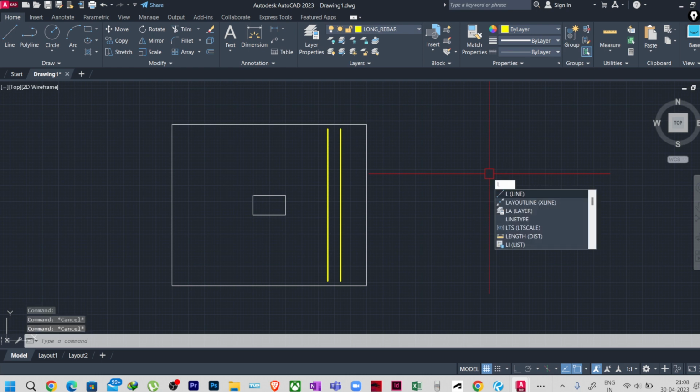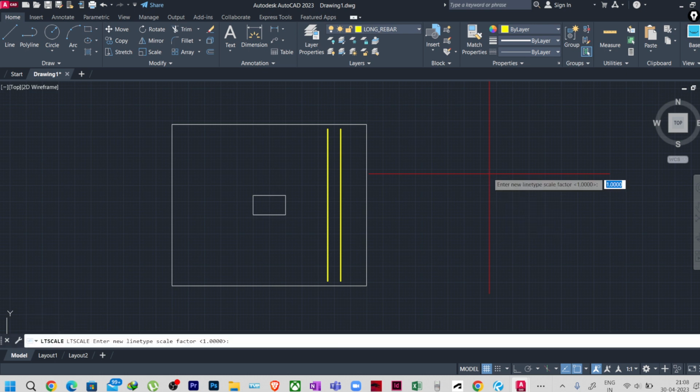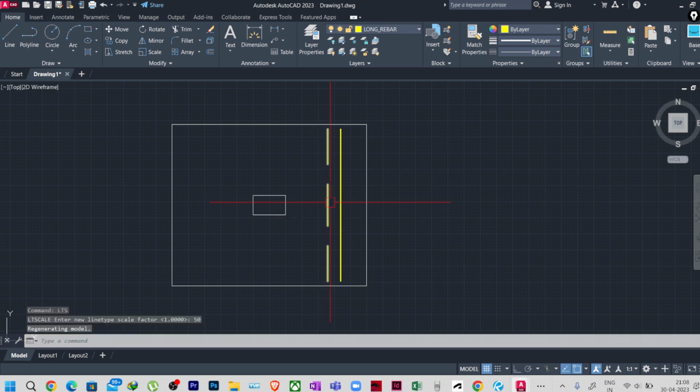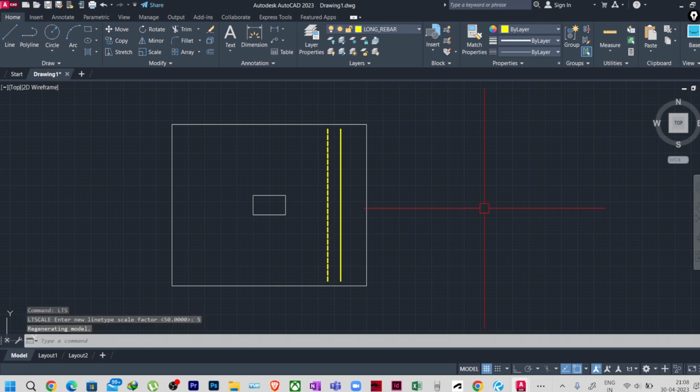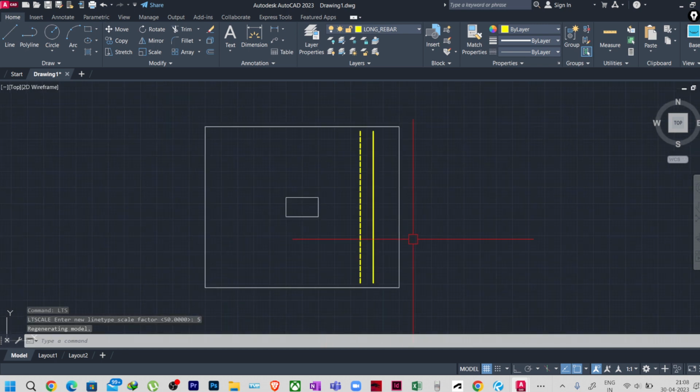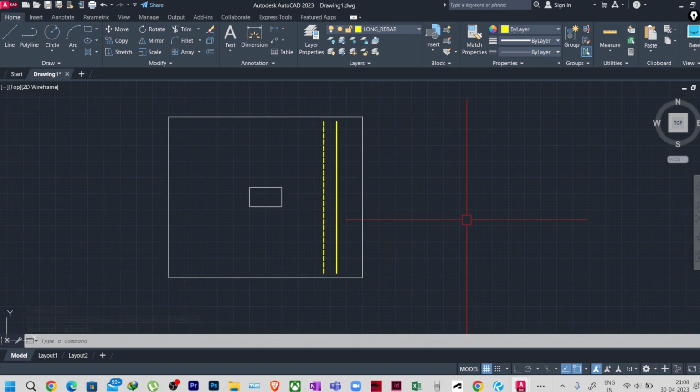Most probably it is LTS, enter, line type scale, and we can change it to maybe 50. Press enter. You can see it is very big, I have created. I'll press LTS, enter. Later we have to change it because we will be putting it in the paper. So as per the scale we have to change it. Now just to show you, suppose I'll put 5. I'm not sure if it will be visible. Yeah, it is visible. Now one dotted line and one solid line.